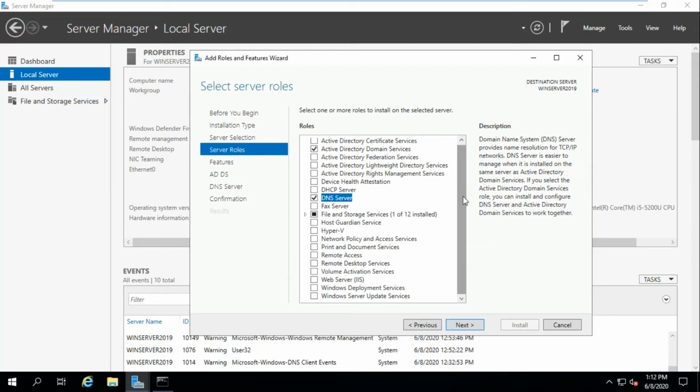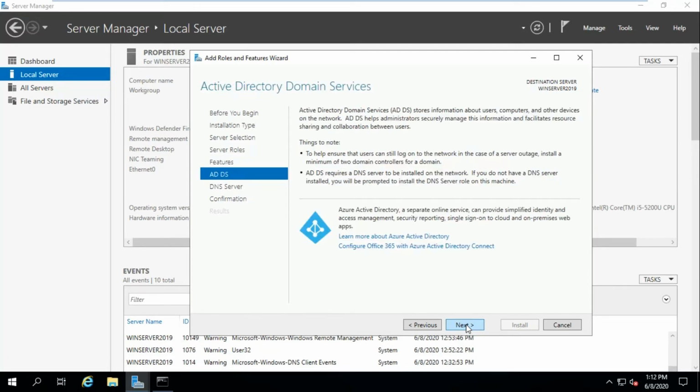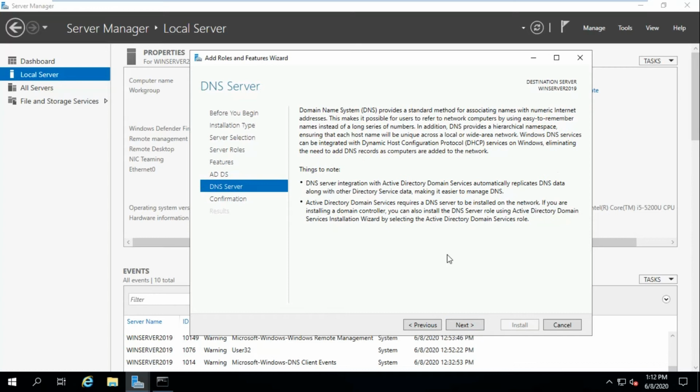So here we have selected two roles: one is Active Directory Domain Services and the other is DNS Server. Just say next. So these are the domain services. Things to note: make sure you are still logged in to the network, and this is just for your information. And say next.